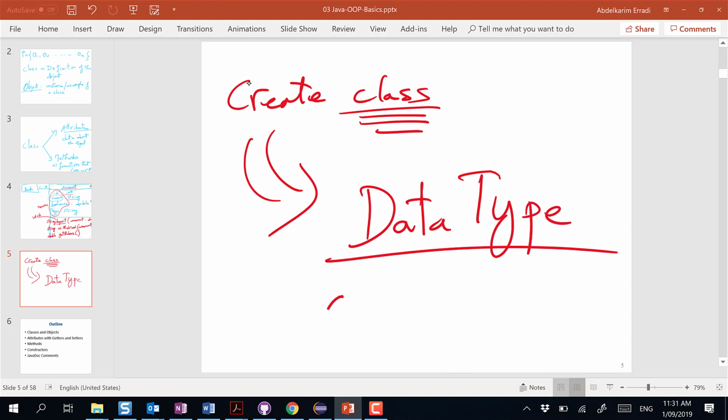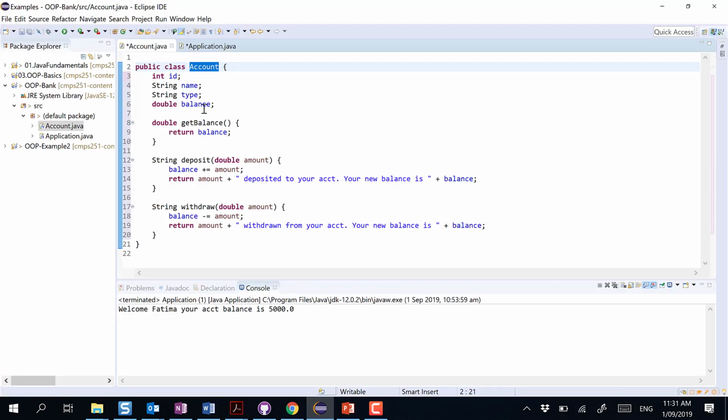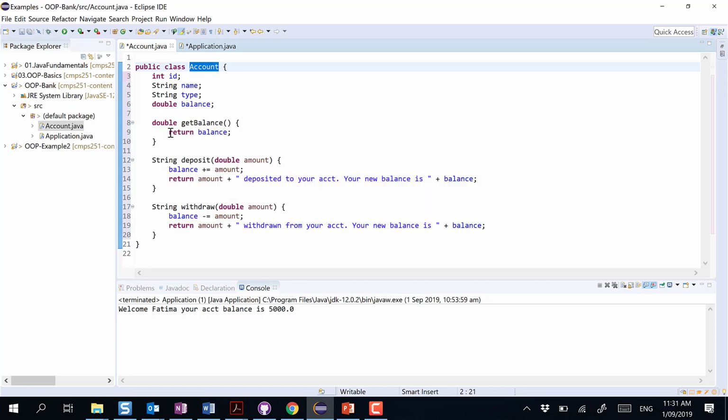And this is basically the power of object-oriented programming. What does object-oriented programming allow me to do? Create a new data type. This is a new concept to add to your programming toolset. Because in Java, out of the box, Java has lots of types already. What are the types that come with Java out of the box? Int, String, double, all these are types.